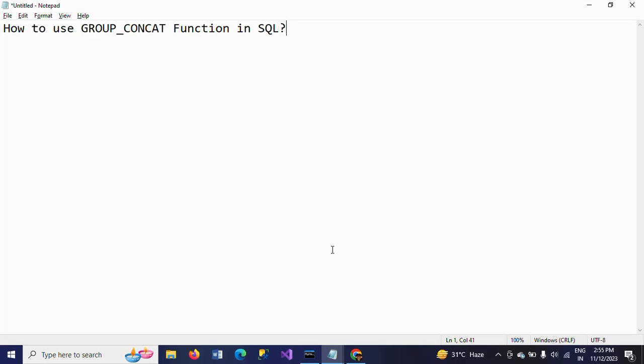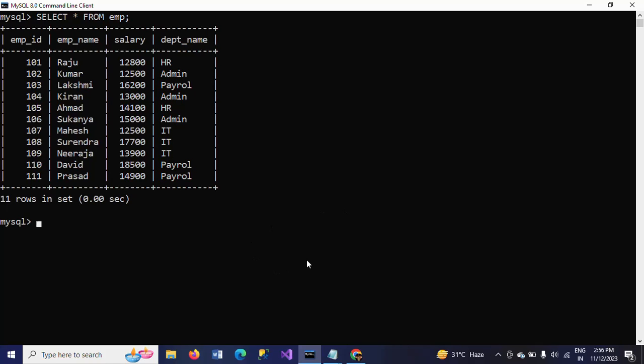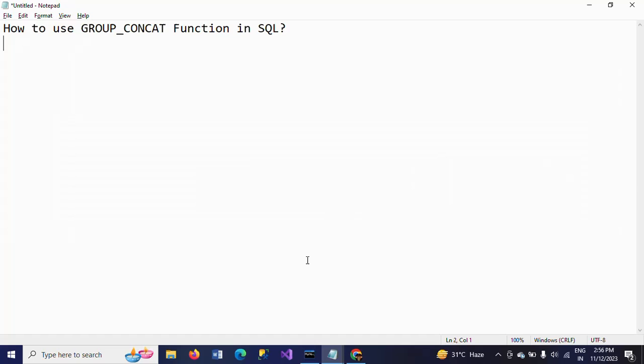I will show examples so that you can get clarity on how this function works in SQL. First, this is my table. Here you observe employee ID, EMP name, salary, and department name. Now I want to apply the GROUP_CONCAT function on department name. Before that, you need to know the syntax.